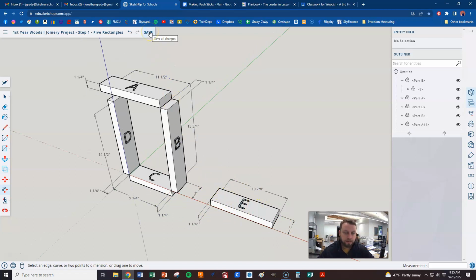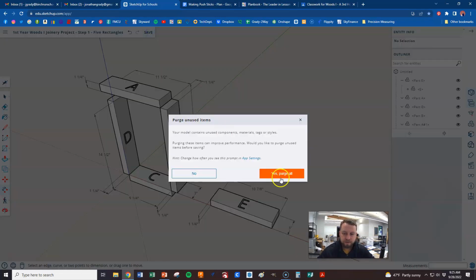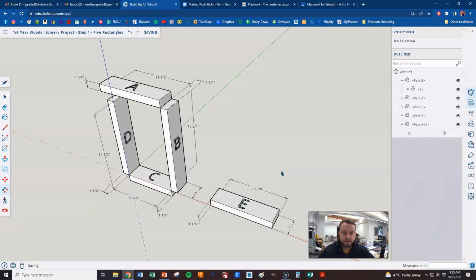So go ahead and save this. Hopefully you saved it before just to get in good habits, but I forgot. So we'll save it now. And then again, I want you to click on this to have your outliner showing. That's this right here. And the entity info, just in case. Have all these showing. And then we are going to take a screenshot again.